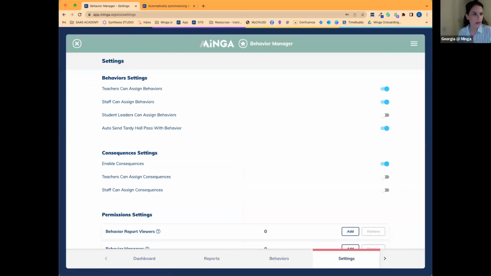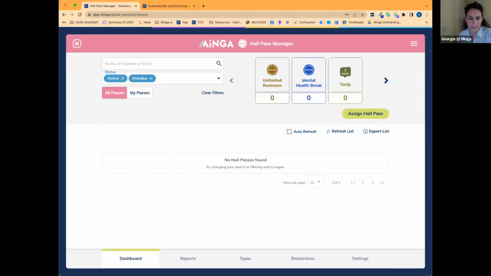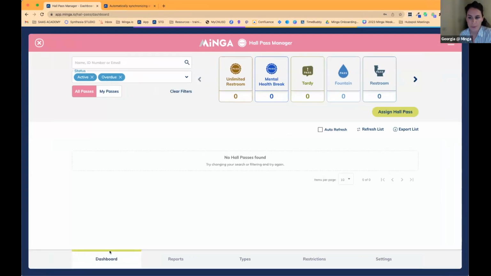Okay, so we've seen the behavior manager, we've seen the check-in update, and the updates to teacher tools and student tools. Now, there's one thing I do want to just touch on. Lots of you, I'm sure, already use hall passes. I just want to show you one setting that got added in the last few months that we really, really recommend that you try out if you aren't already. So Hall Pass Manager, you are all probably familiar with. It got a little bit of an update in the last few months.